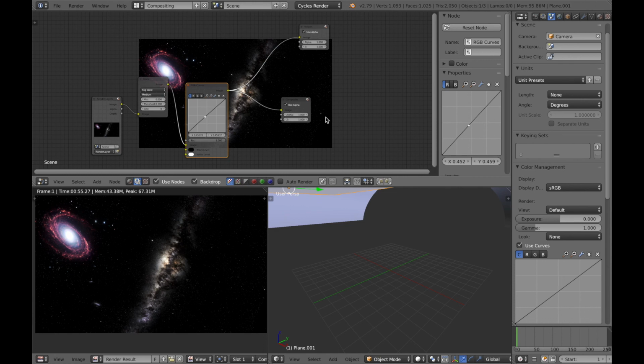And that's pretty much it. With this technique, you can add as many galaxies as you want. You can move them around. It's pretty customizable.